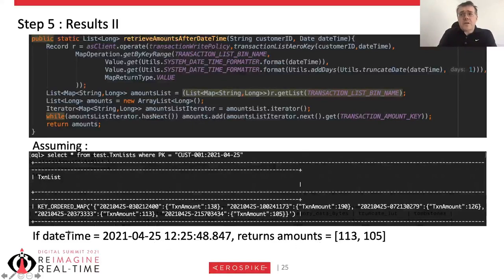If I call this function with this date time, it would return me all the records that have a timestamp which is after 1225, which will give me amounts 113 and 105.